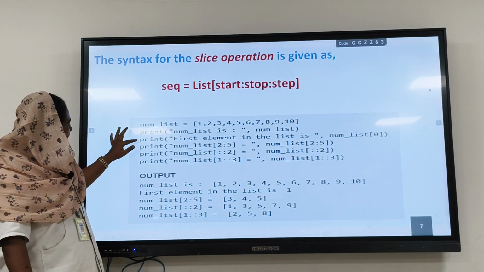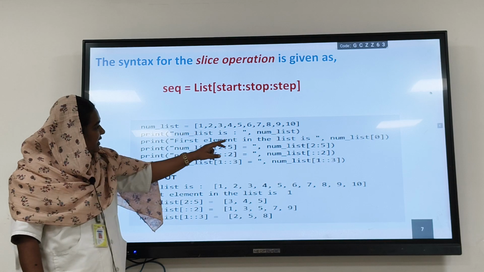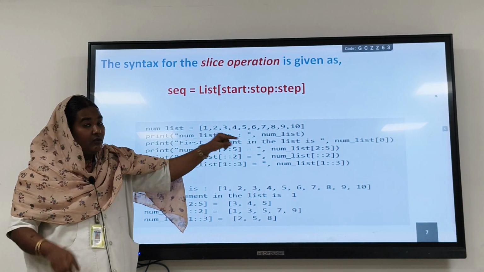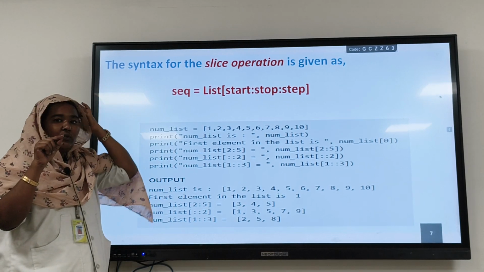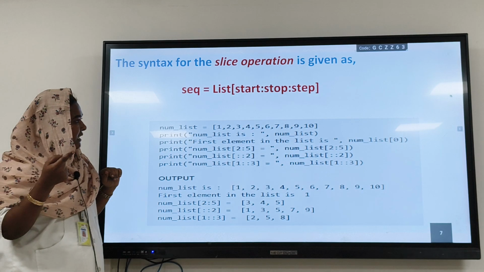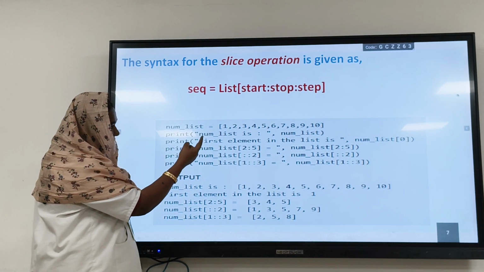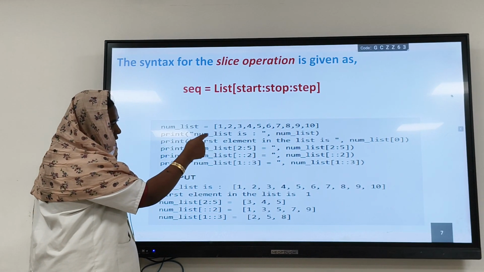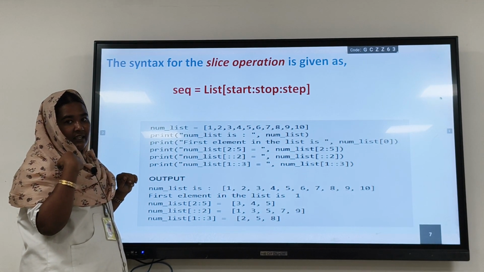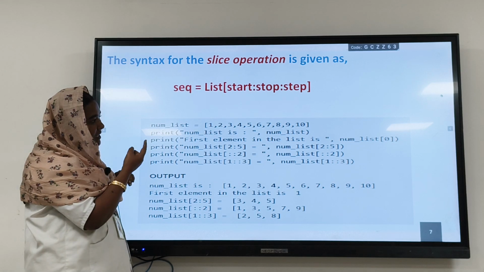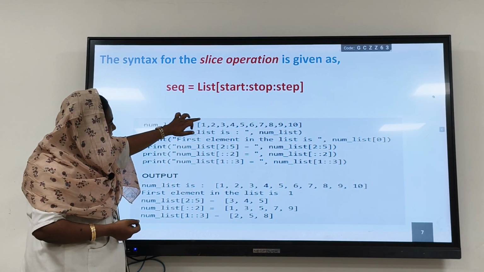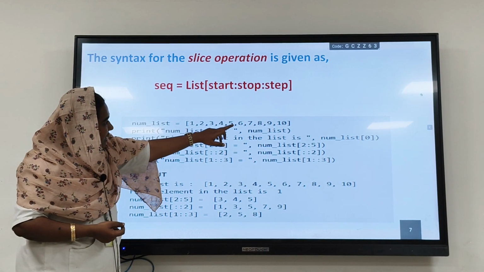See the next print statement. print "first element in the list is", comma, num_list of. Within the square brackets, if we give the index position, it will give the value present in that particular index position. What index position did we give? num_list of 0. I want the element present in the 0 index position. What is the element present in the 0 index position? 1. Because index value starts from 0 and ends with n minus 1.